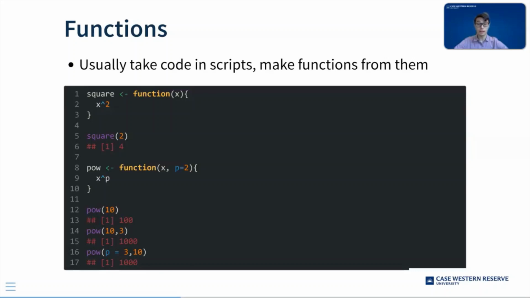Next, we have defined a power function. This has 2 arguments. Our first value, which is the one we want to raise to a power, and the second value, which is the power we are raising. In the body of the function, we have x raised to the power of p. We can test this out and see different operations using this function.